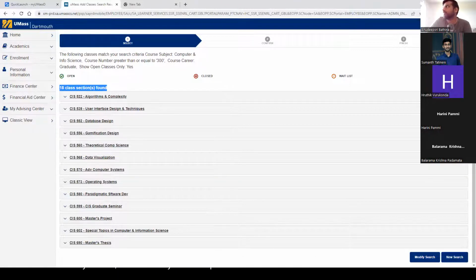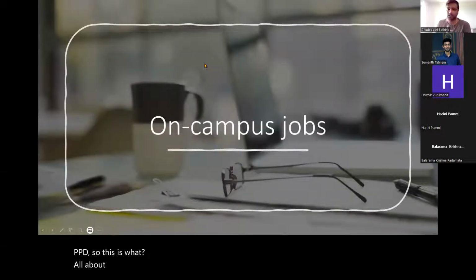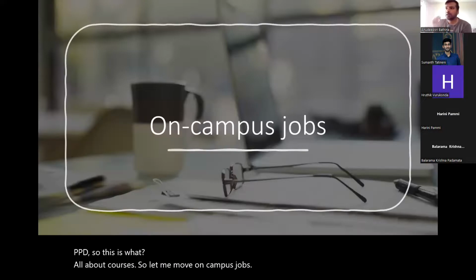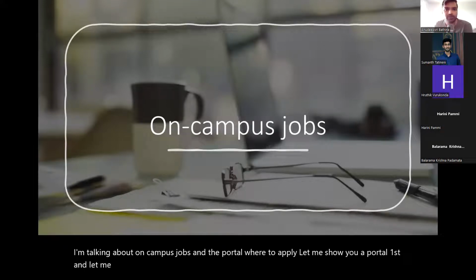Yes, so coming back to our PPT. So that is all about courses. Let me move on to on-campus jobs. Talking about on-campus jobs and the portal where to apply, let me show you the portal first and explain what kinds of jobs are available on campus as per my knowledge.